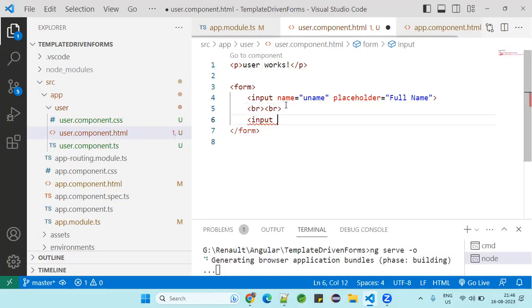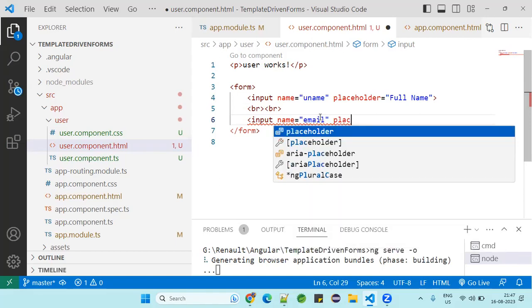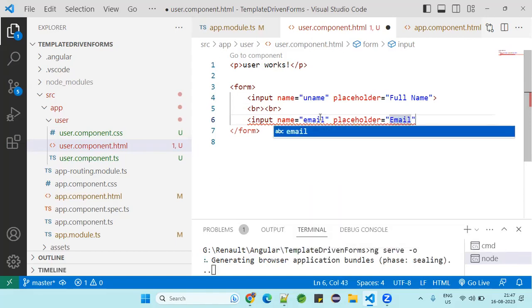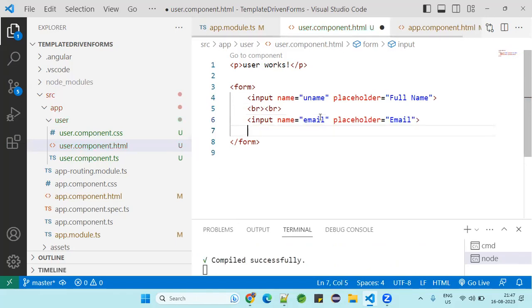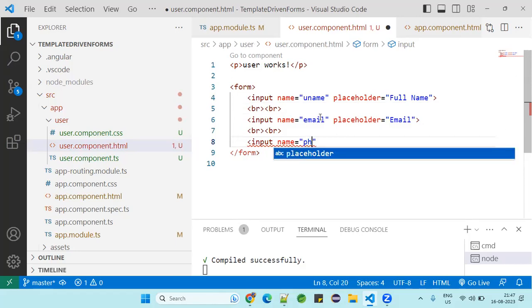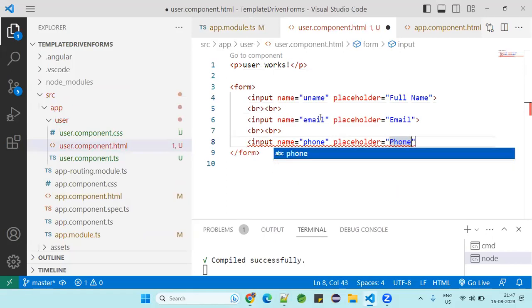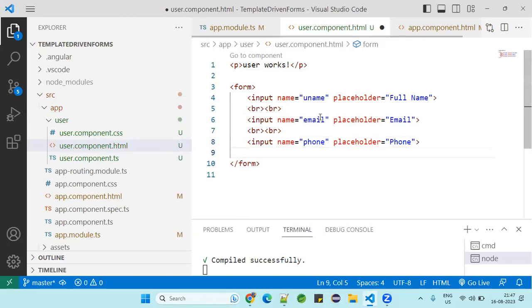And input the same. I just want a name equals, let's say, email. Placeholder equals email. Break. And let me add one more input. Name equals phone. And the placeholder equals phone. Good to go.